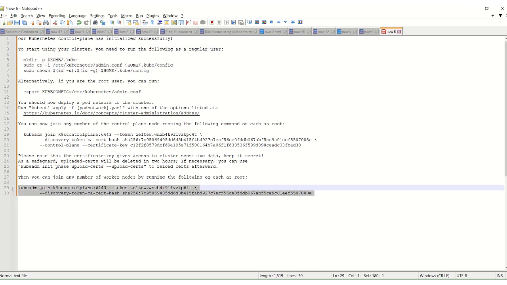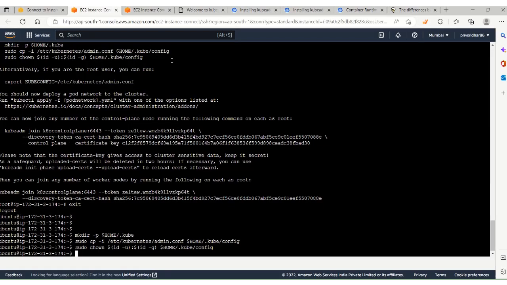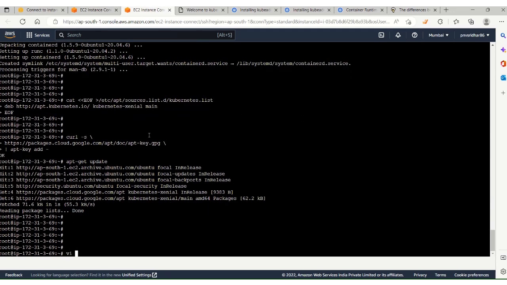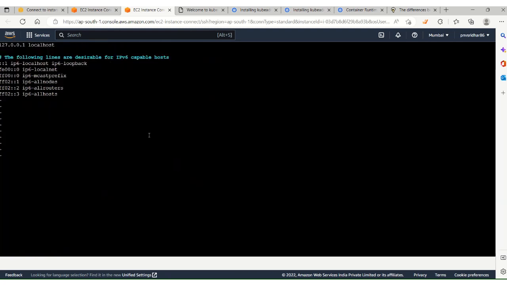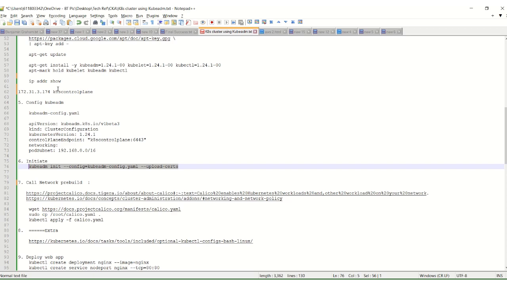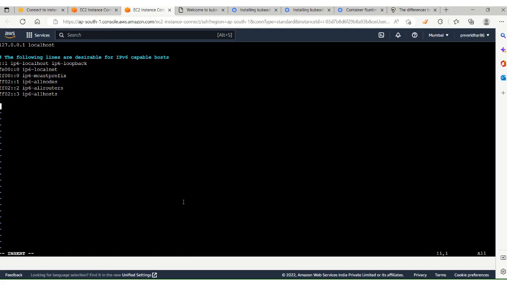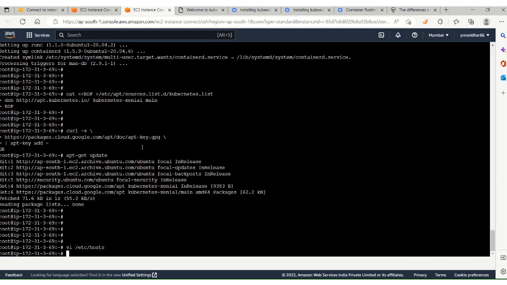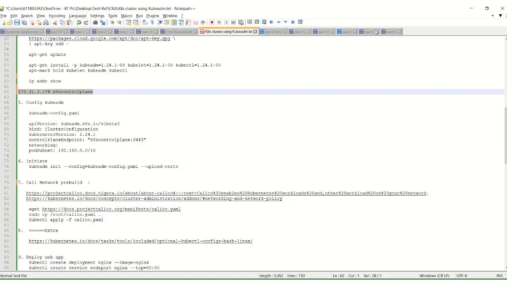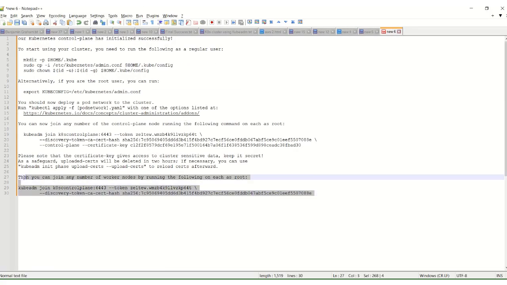Now we are ready to join the worker node. Our worker node is also ready with the prerequisites, and for this worker node, again we need to add the control plane in /etc/hosts. So just go and insert this one. Done. So now we are ready to join. So let's join.